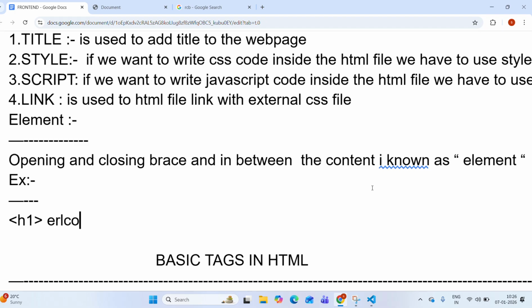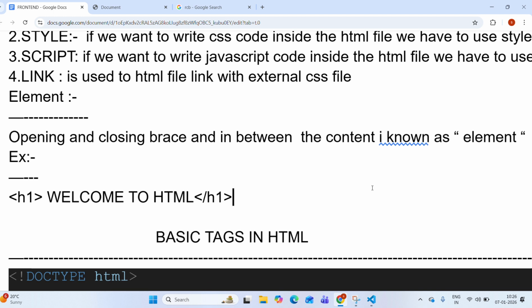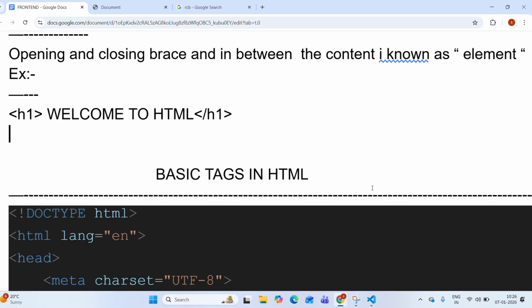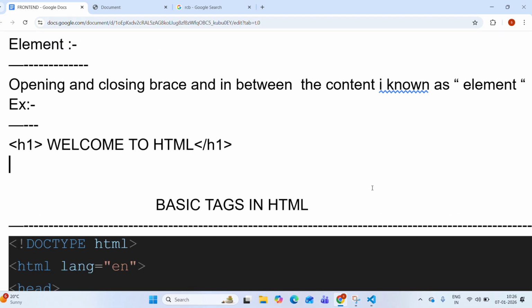Here I am writing welcome to HTML. Next, here I am closing that h1 tag. Is this an element or not, sir? Okay, now this is an element. Each and every tag in HTML is an element only. The next concept: the element is completed, now we'll go through the attribute.